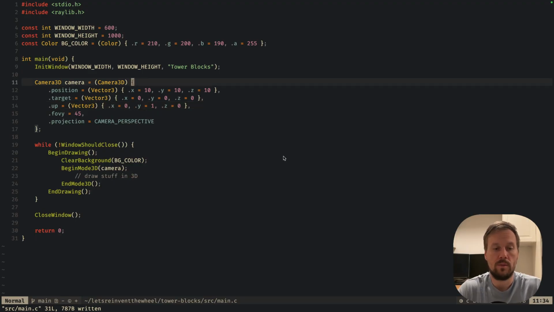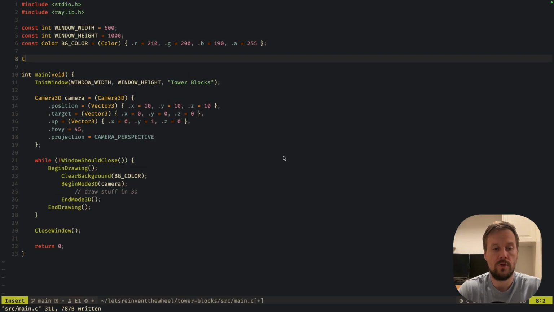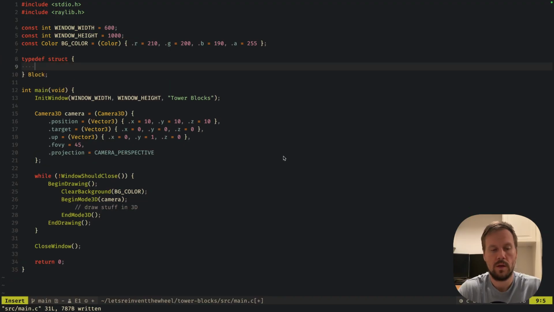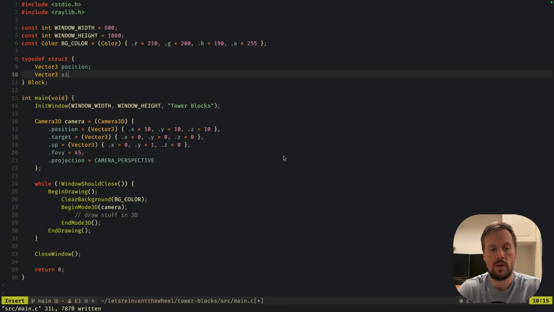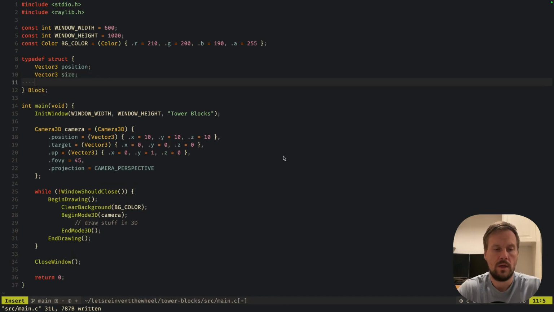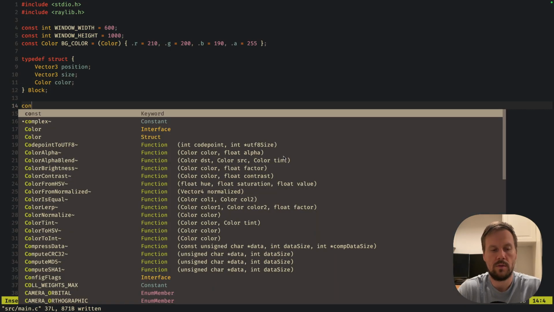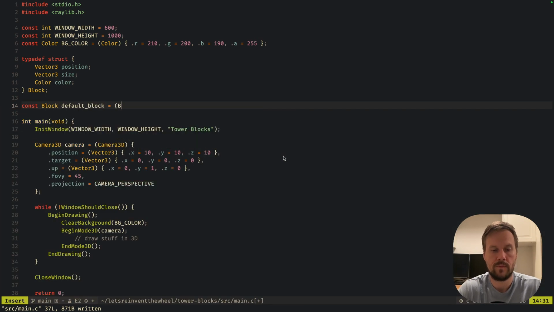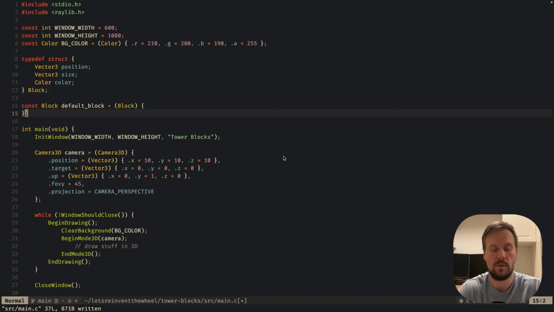Now the game is all about blocks, so we can start introducing some types for the game itself. Initial struct, which is going to be Block. Let's say we're going to have position, some size, and probably some color. Right, so each block has position, size, color. We can also define some default block, which is going to be used as a template for all the other blocks.